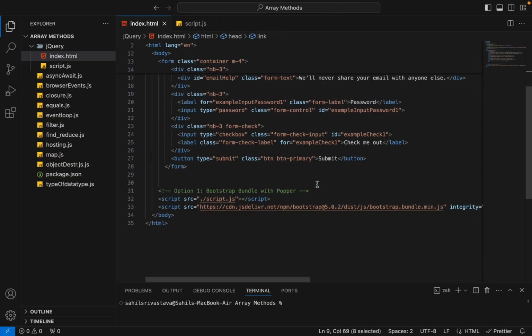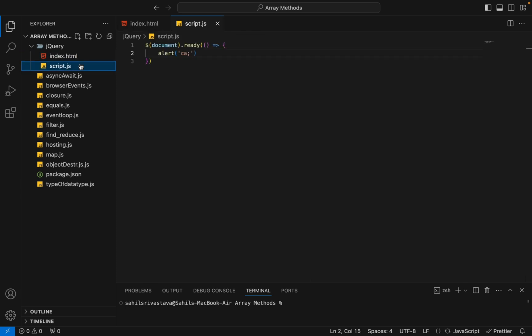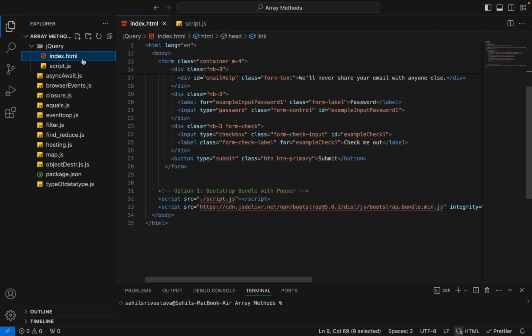Okay, so I've already prepared an HTML page. Now we will add jQuery to it. To use jQuery in our HTML page, we have two options. First, to install jQuery from the jQuery documentation. Another would be to use the CDN for jQuery. In our HTML page, as you can see, I have added the script.js file to it. So now we will learn how we can use this script.js file in our HTML page.